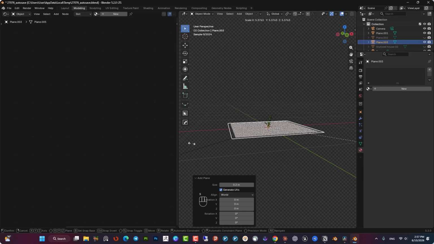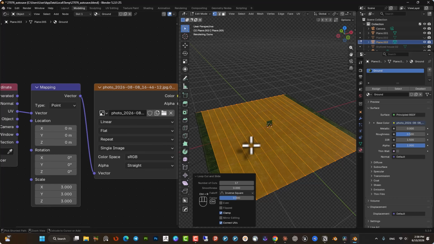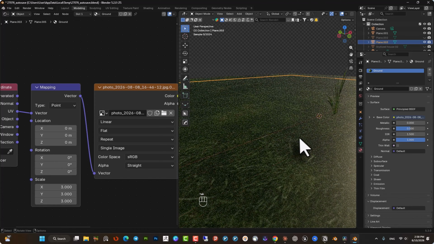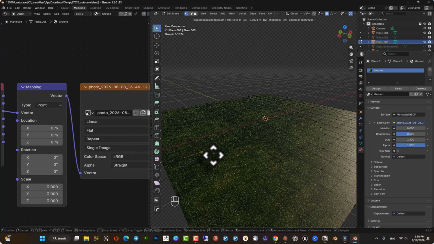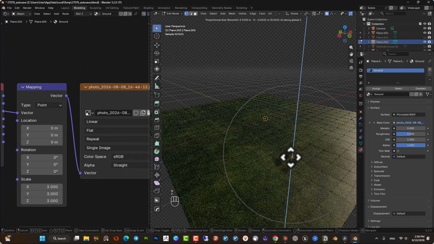Next, the ground. Bring in another plane. Add a few loop cuts and use soft selection to nudge some of those points up and down. You don't need anything fancy here, just enough variation that the terrain doesn't look perfectly flat.